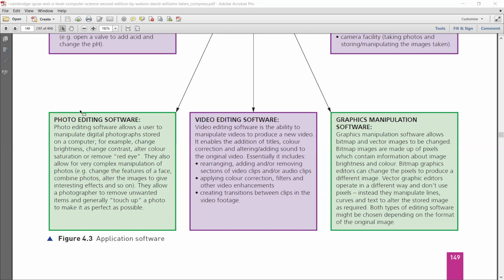Basically, video editing software has the ability to manipulate videos to produce a new video, and it also enables the addition of titles, color correction, and altering or adding sound to the original video. What is included as a part of the video editing software? It's there to rearrange, add, and or remove sections of the video clip. You can apply different color corrections, and filters are applied through that also.